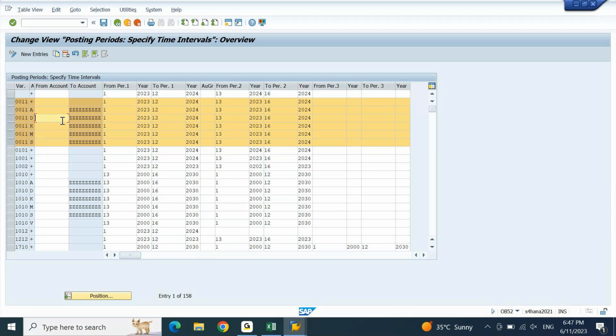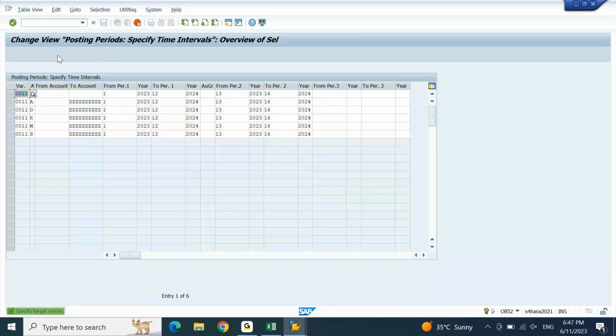Select these 6 posting periods from any one of the existing posting period variants. Click on the copy icon from the top. Once you click on copy, make sure you change the variant from the existing variant to your variant, because the variant we created is not 0011. Our variant was SSIN. Make sure you replace this with SSIN everywhere.